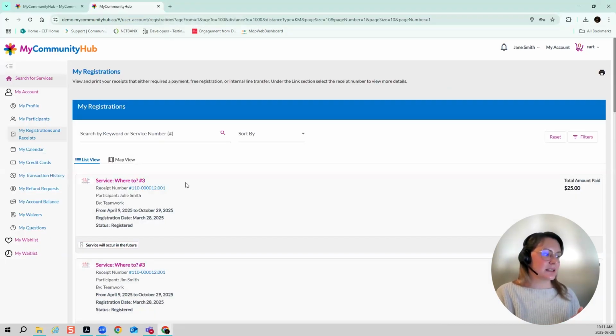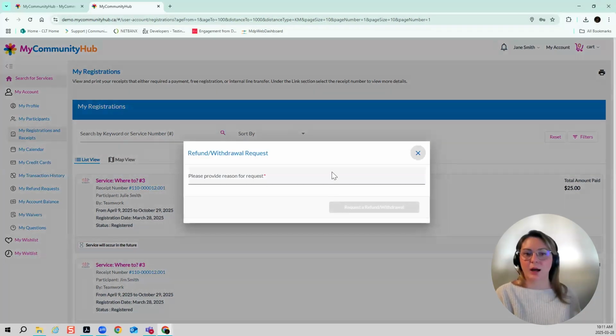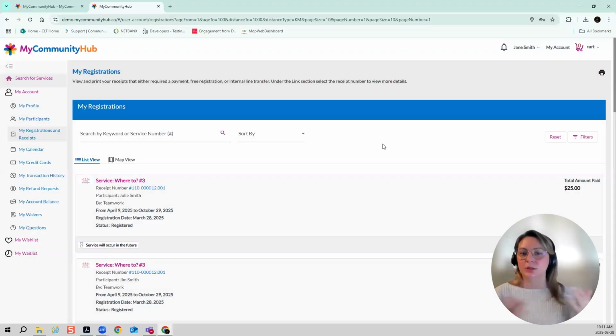Alrighty, so we'll get out of the receipt here. You may also notice that I have the ability to request a refund. Of course, depending on policies, this is just a request. If I click on that, I can give a reason why I'm requesting the refund. As the admin, you will get a notification that somebody's requested a refund. It doesn't mean that it goes through automatically. It's up to you and your policies on how you want to handle that.